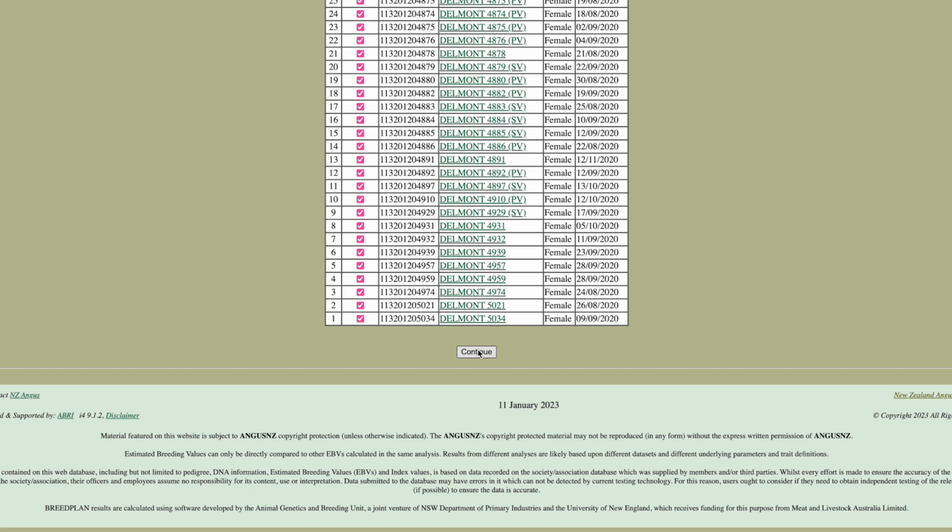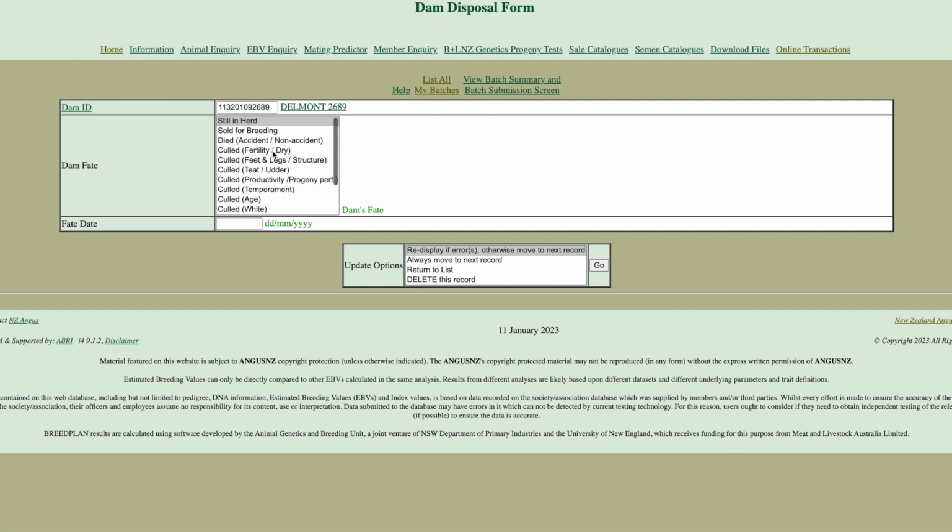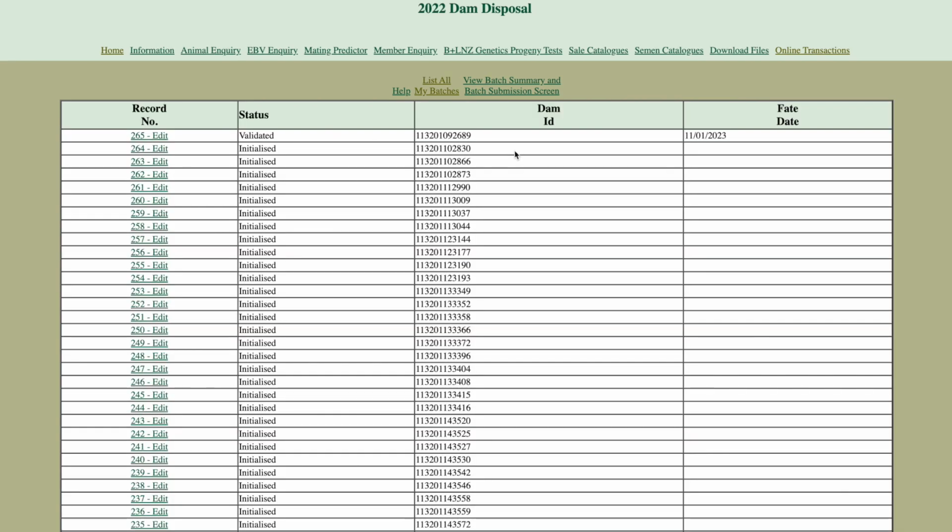The batch inventory will take a while to load, usually around half an hour or so. Once it's ready, this will then display the working list of active dams. Click Record Number - Edit. Select the appropriate fate and enter a fate date. Then select Return to List and click Go. Leave or ignore those that remain active in the herd.